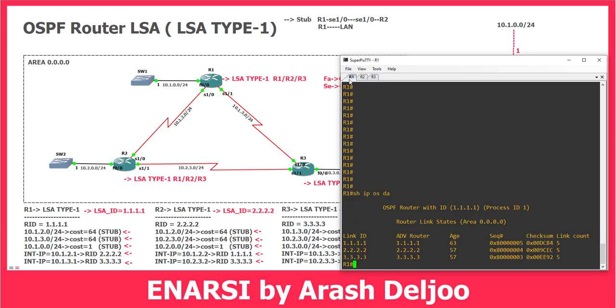Look at here, R1, R2, R3. We don't have any difference, only the age is different, and this is not important because age is an incrementing value. Look at here, as you can see, everything is the same. Because of that, it is not important to verify the LSA type 1 of router 1, router 2 from which router. In all routers, we have the same information.